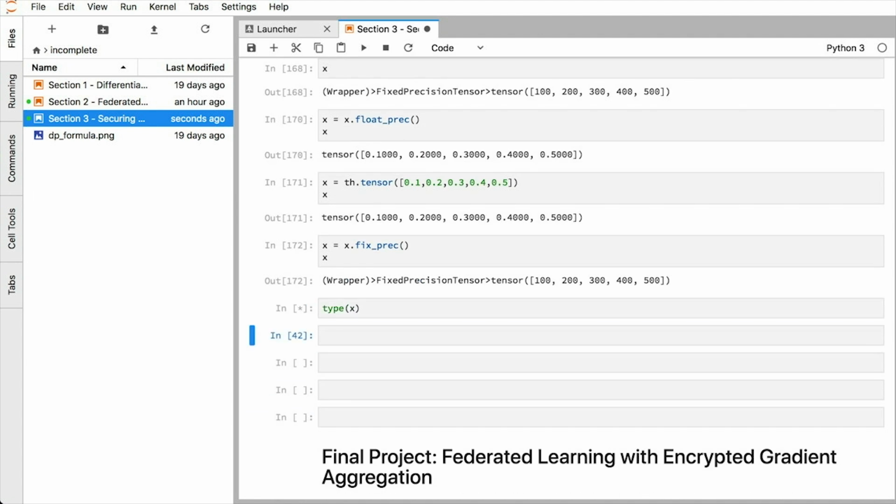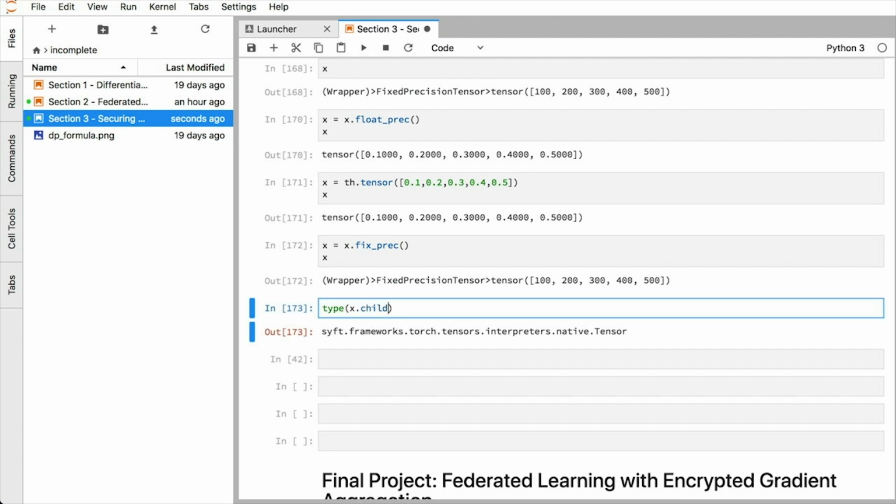So the type of x is a torch tensor. The type of x.child is a fixed precision tensor, and the type of x.child.child, you can see where this is going, is another native tensor, right? So this native tensor is actually the raw data. This is the actual encoding of this 100, 200, 300, 400, and 500. This is what we call an interpreter, right? So whenever you execute a command, it gets called on this wrapper on the top, which then passes it off to .child automatically. It will always pass it off to .child.